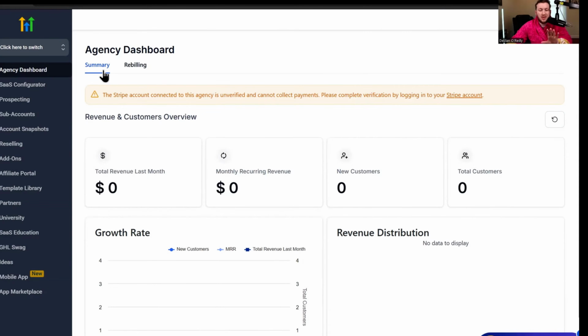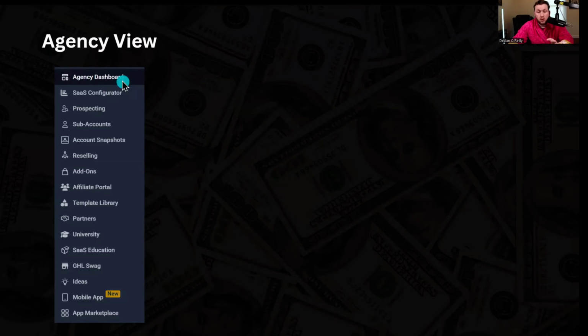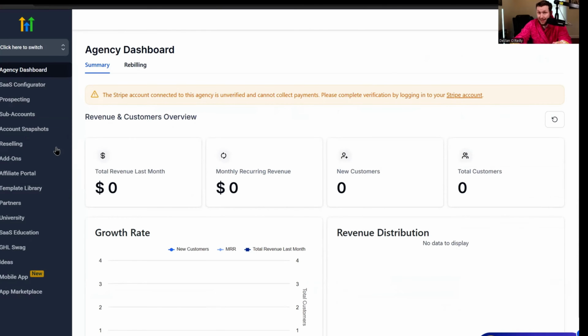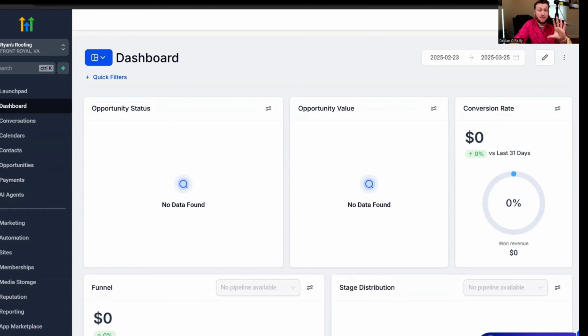Let's jump right in. So this is agency view in GoHighLevel. And if this doesn't make sense to you, let me quickly break down the difference between agency view and sub-account view in GoHighLevel. So this is agency view. It's what we just looked at, okay? And this controls sub-account view, which is the business view of GoHighLevel. So again, this is agency view. This is sub-account view. The agency view creates the sub-account view.